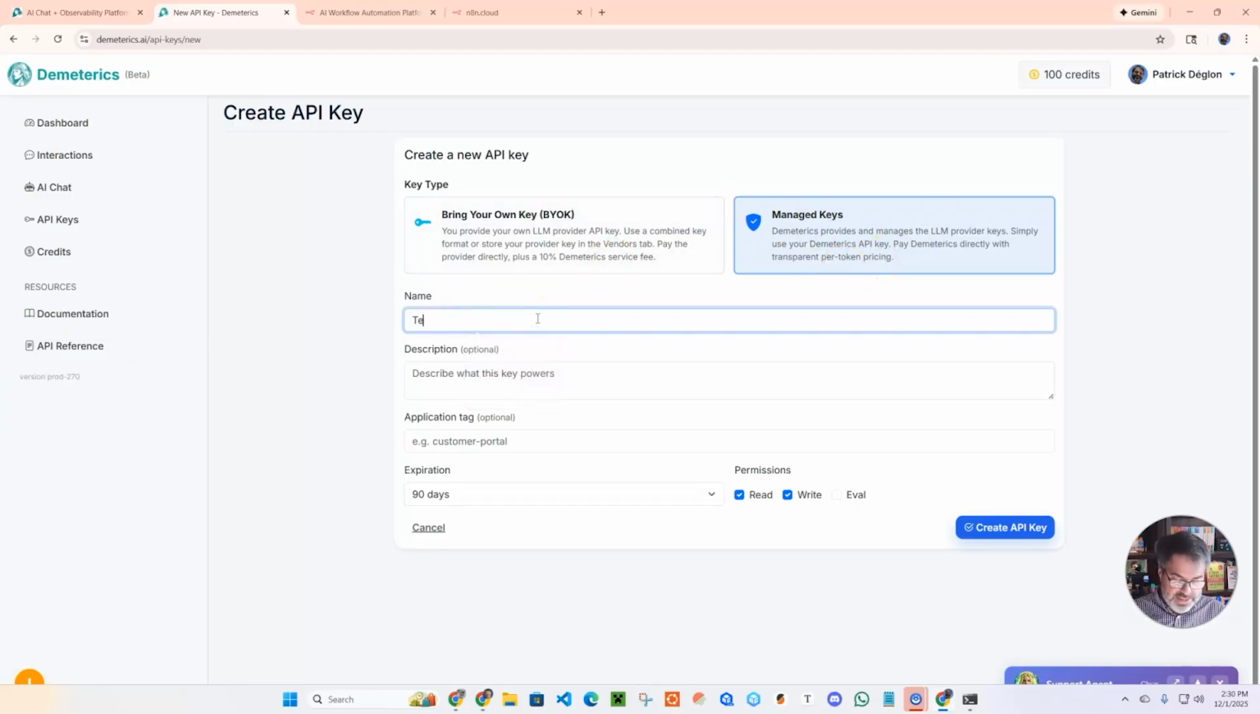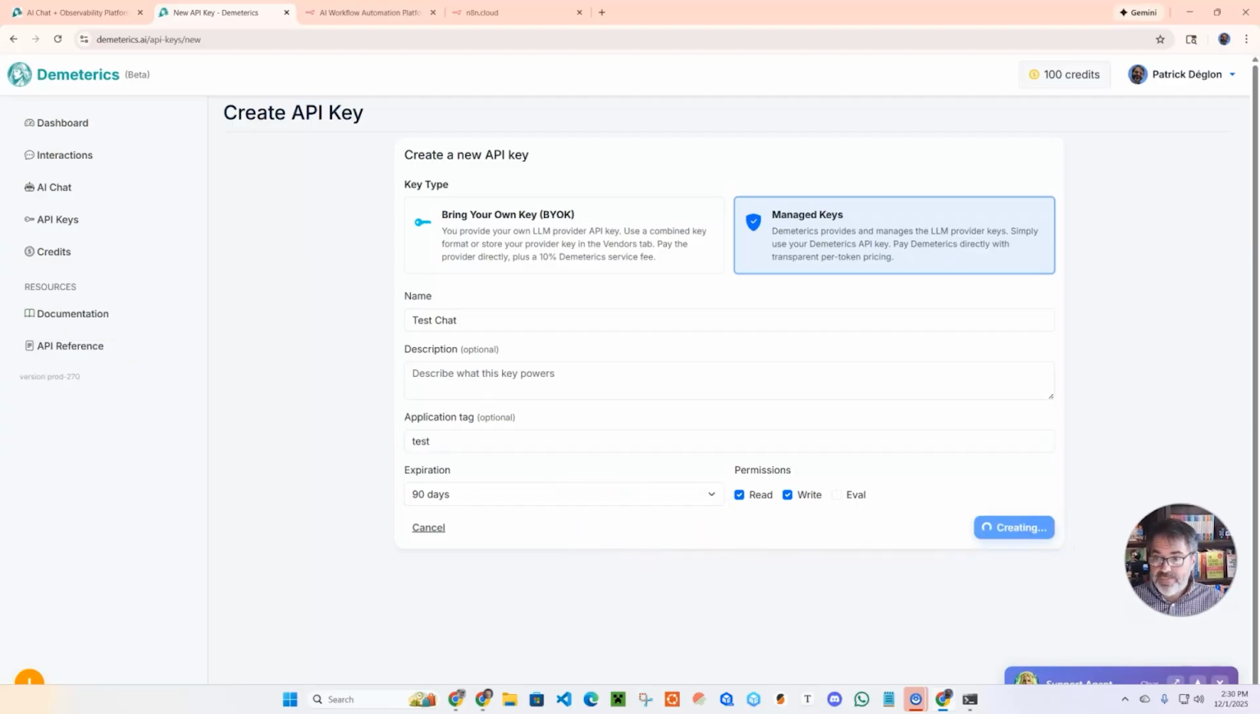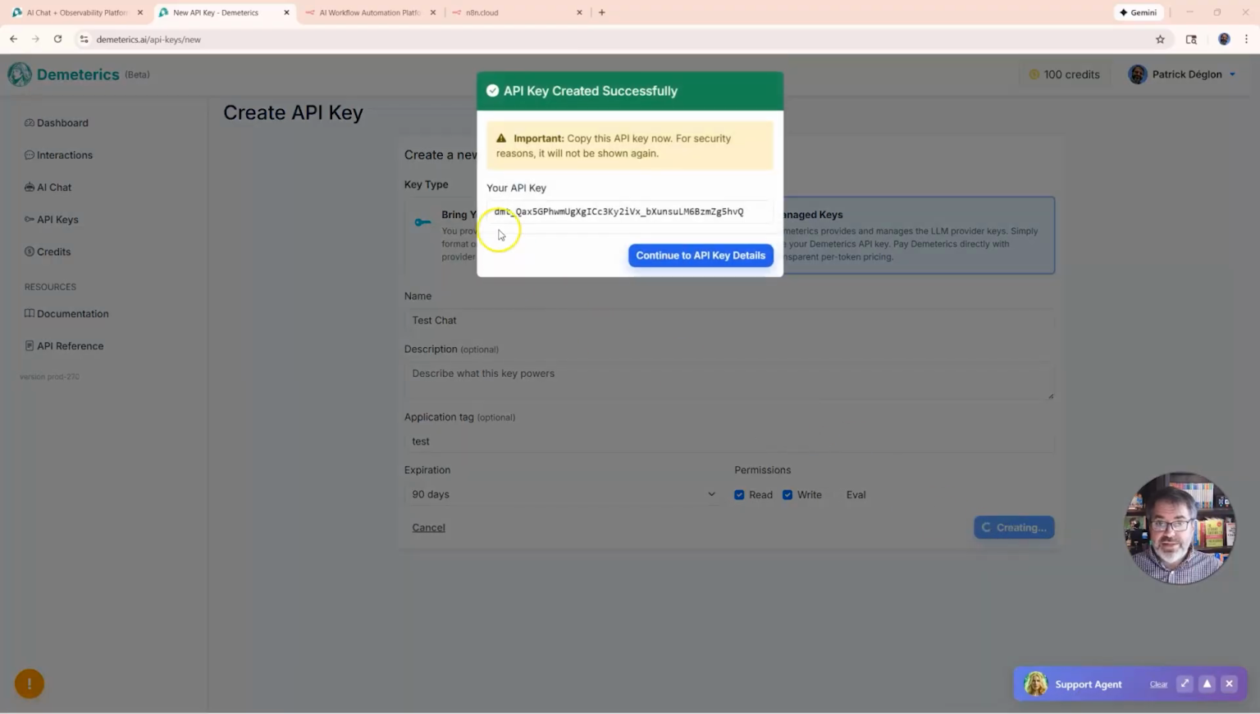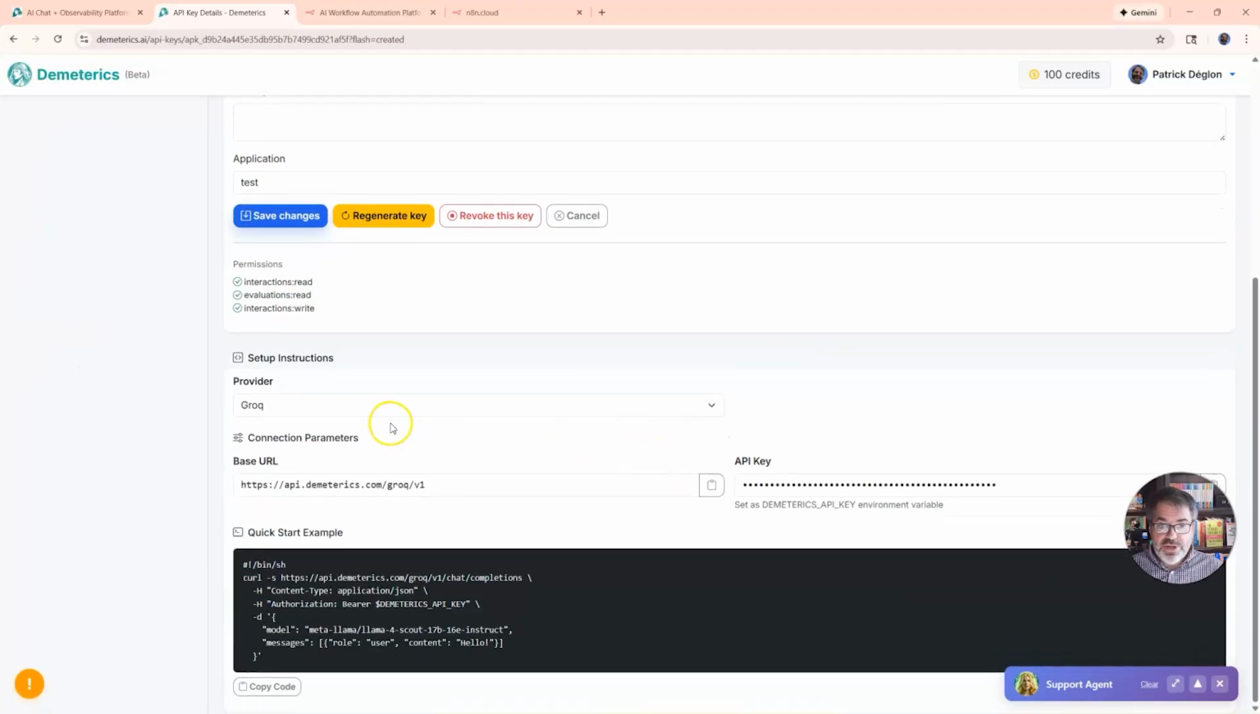We're going to say test chat as a name. You can auto tag an application name, so we're going to call it test, but that's one of the ways to find out where your tokens are going. And you can create. This is your API key. You can copy here. We're going to continue.